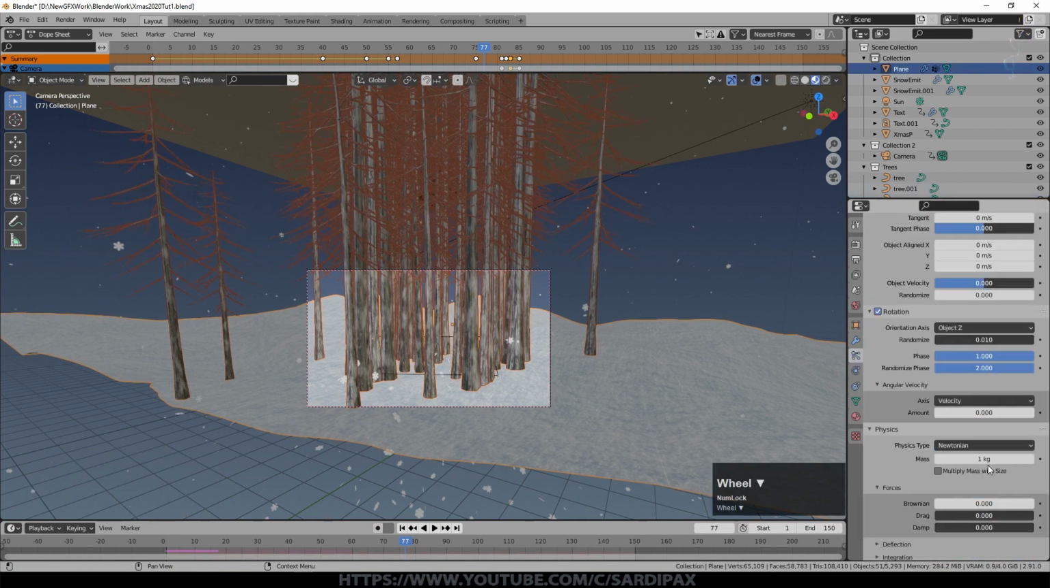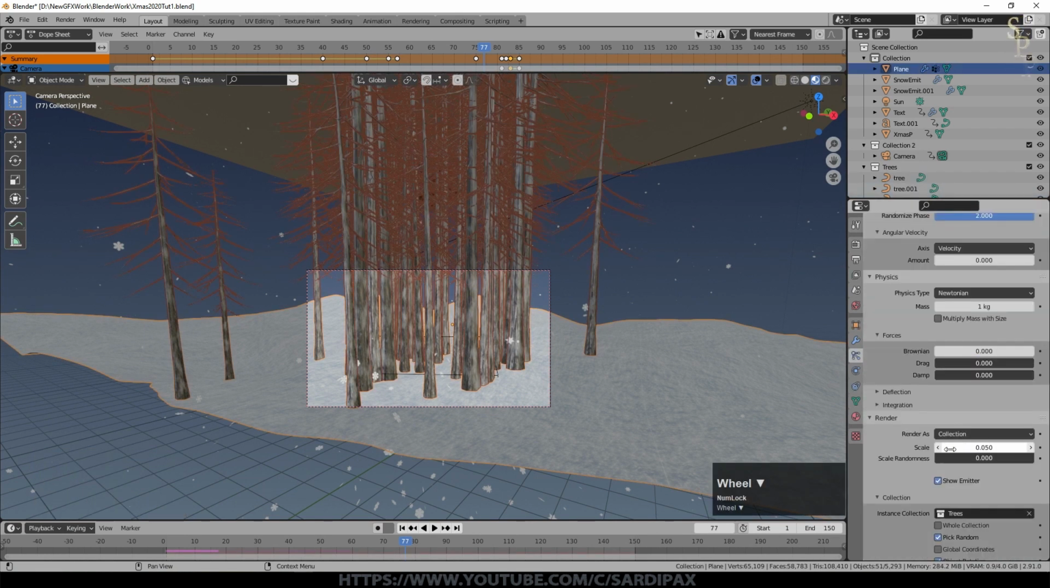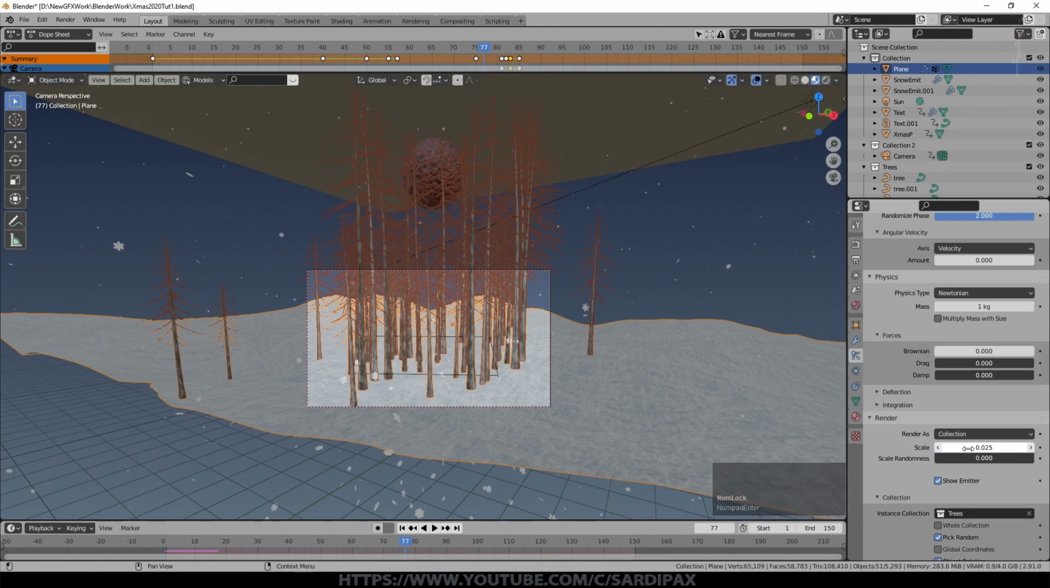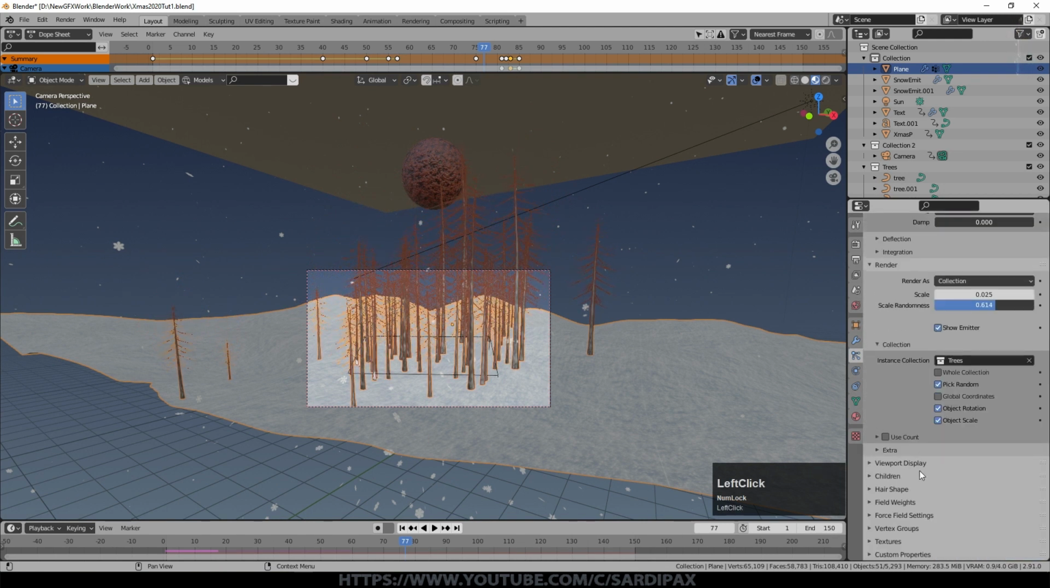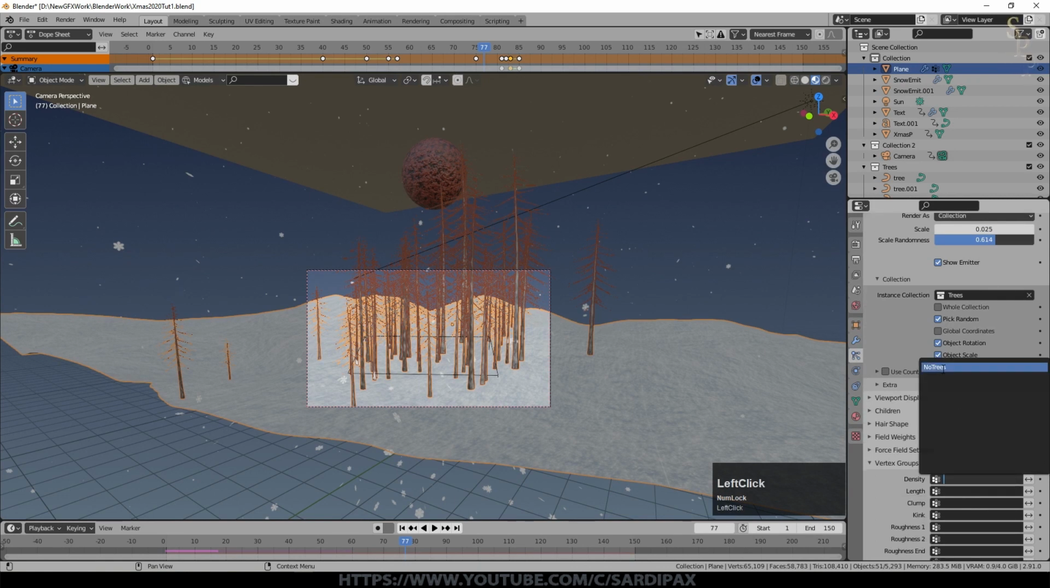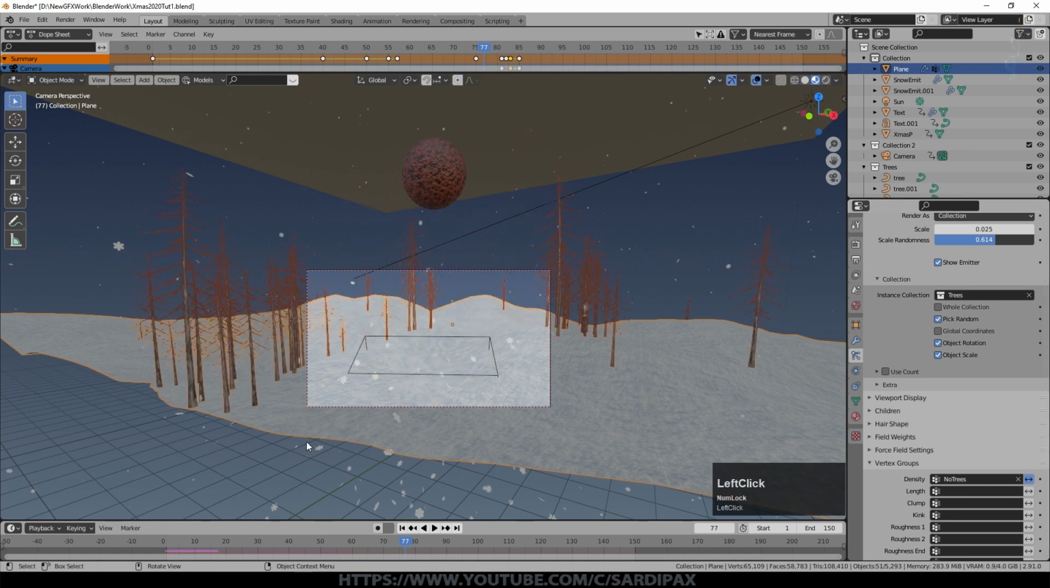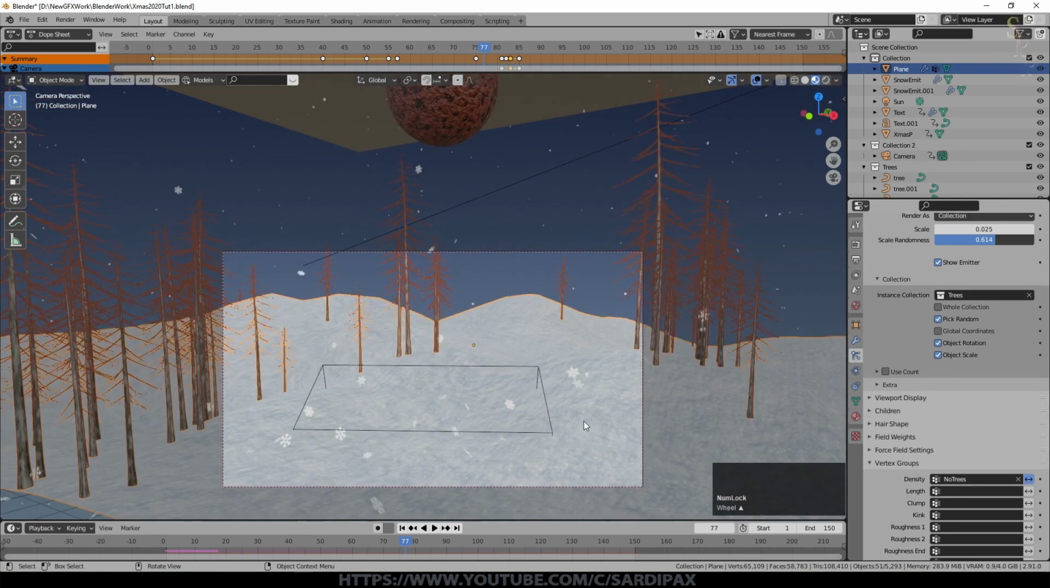Let's carry on. We obviously want to play with the scale of them a bit, so let's go for 0.01. That's a bit too small. 0.025, it's probably closer. And we want a fair bit of randomness on the scale as well. Not too much, but a reasonable amount. We don't need to change field weights, but under vertex groups, we can now select our no trees group and then click this little thing here to invert it. And now you can see we don't have any trees where we want our text to appear.